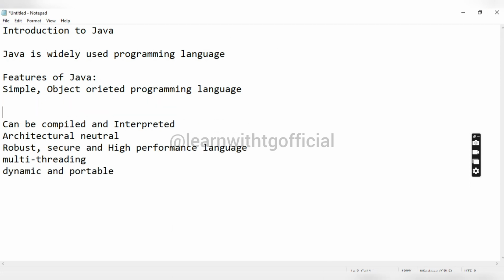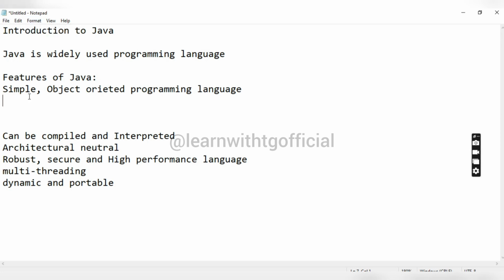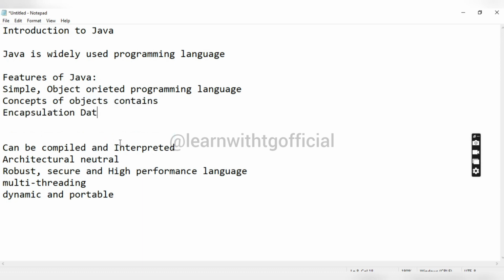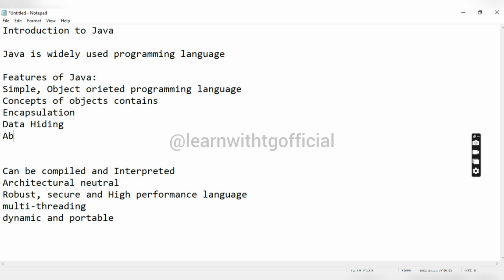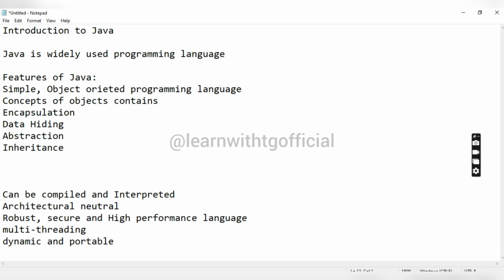When we discuss Java, the first point that comes up is that it is object-oriented programming, meaning it has the concept of objects that contain encapsulation, data hiding, abstraction, inheritance, and polymorphism.